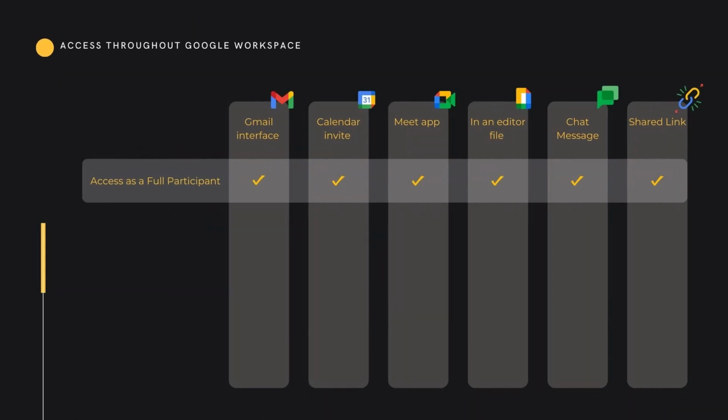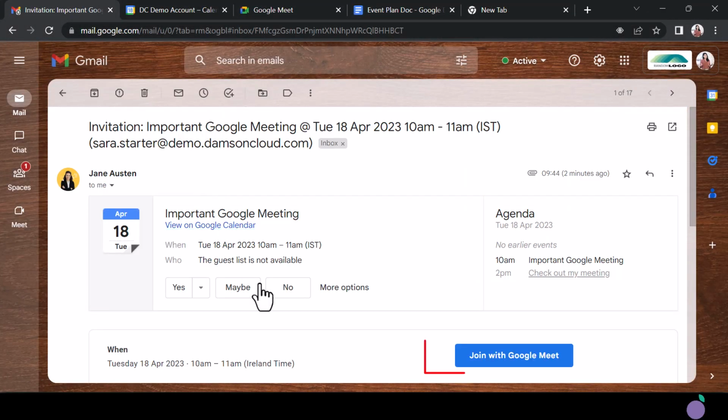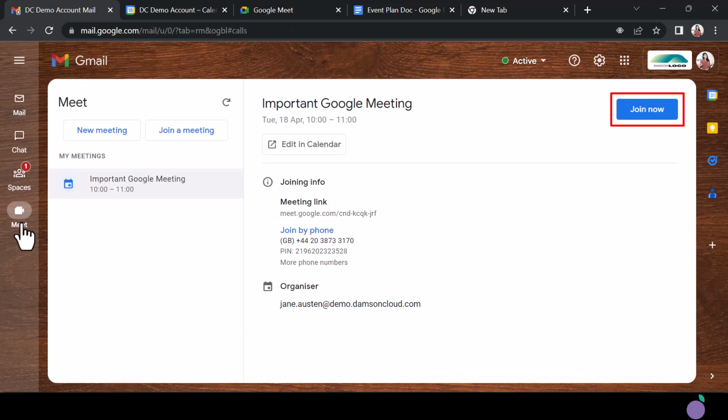As I mentioned earlier, there are a number of places in which to access your Meet. These differ depending on how you wish to access. To join as a full participant, you can join from all the access points in Google Workspace and by a shared link. From the Gmail interface, you can find a join button contained in the invite email. Alternatively, you can access through the integrated Meet icon.